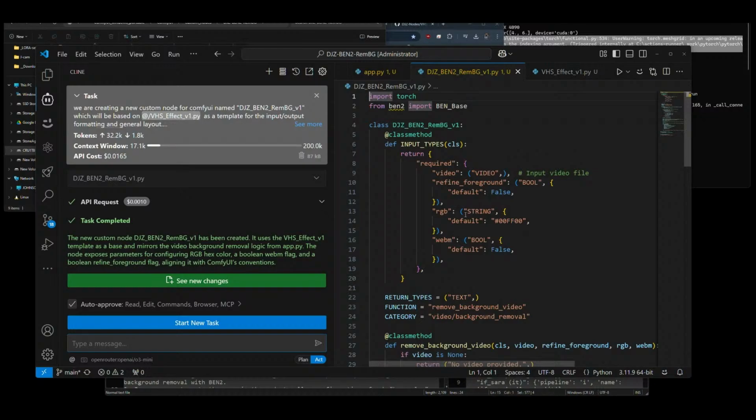Right. Okay, I see. Refined foreground default false. WebM default false. Yeah, I think we've done it. We've exposed the missing params. Alright, we might not need to do the other one then. That was the whole point of this exercise too.